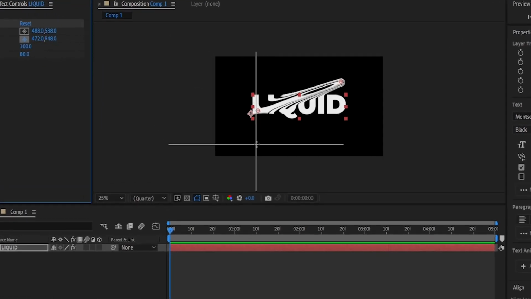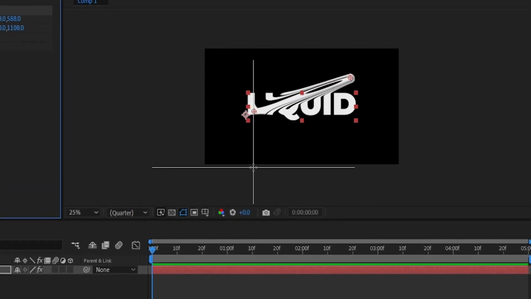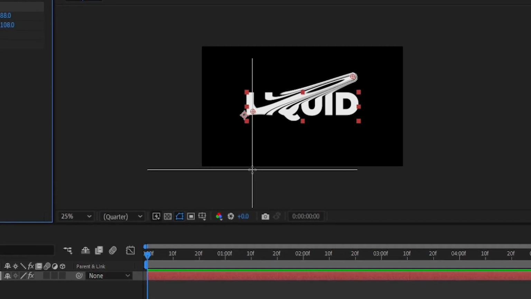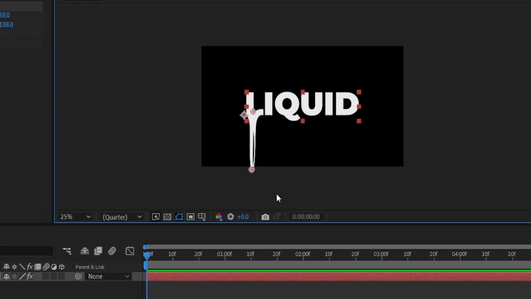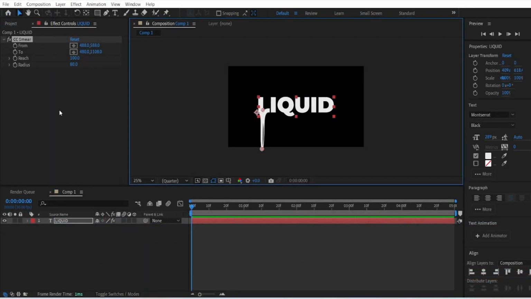Make sure you are perfectly aligned with the first click we made, then go slightly below your preview window and then click, let's say, this area here. Then we need to add some keyframes to make this effect happen.